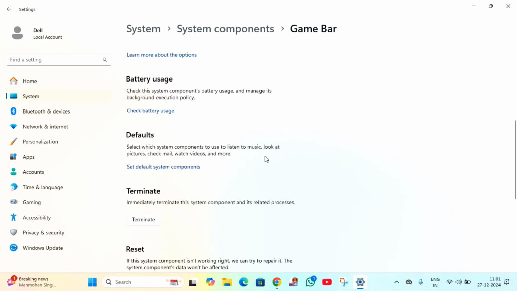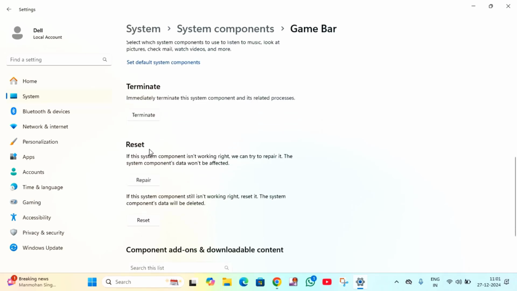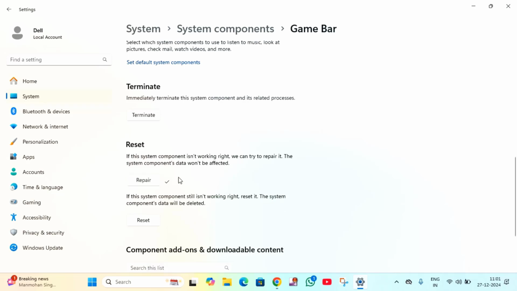Scroll down. First you can click on terminate. After clicking terminate, you can check whether your issue has been resolved or not. If you are still facing the issue, then below you will find reset. Under reset you will find the first option, repair. Just click on this repair. After completion of this repair, you can check whether your issue has been resolved or not.